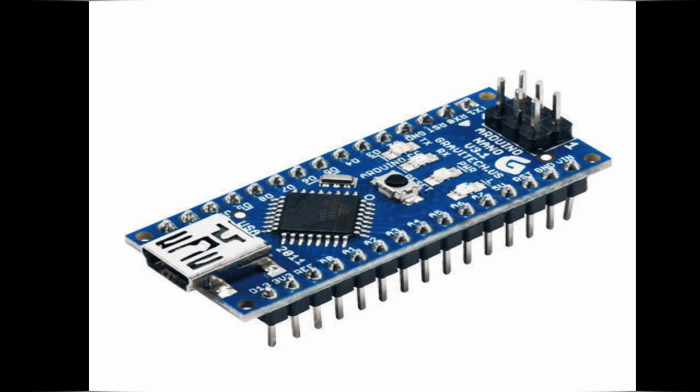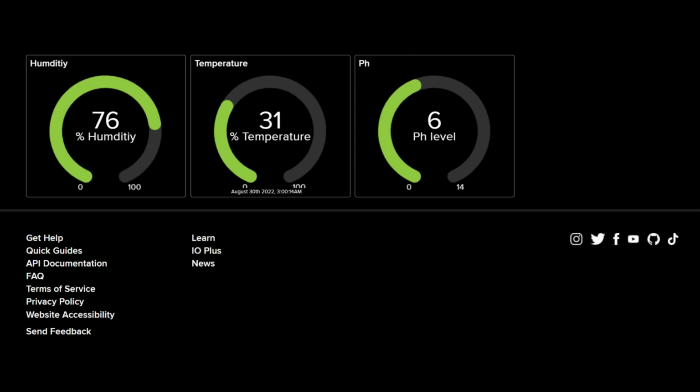Now let's move to our desktop screen and see real-time measurement of our environment. Here as you can see we have temperature, humidity and pH readings respectively, and this is all shown on the cloud.